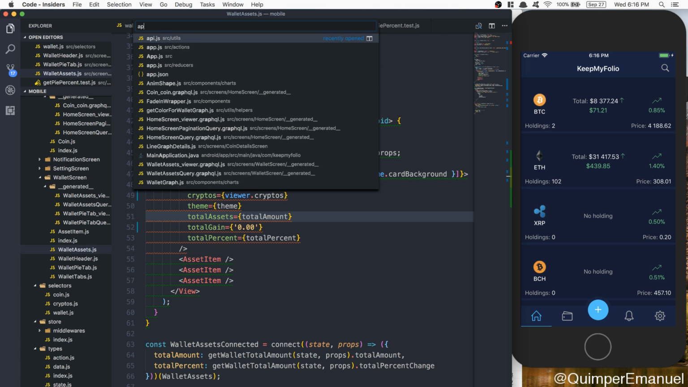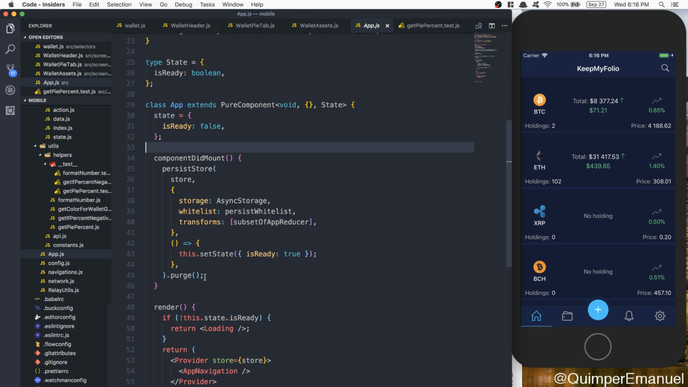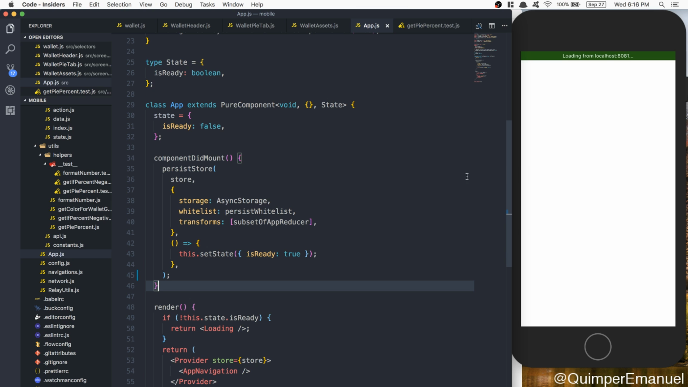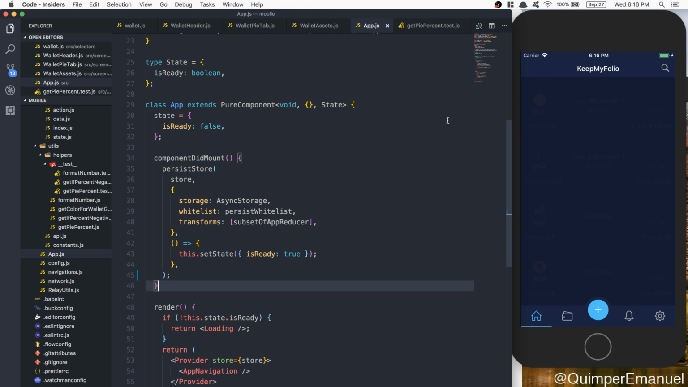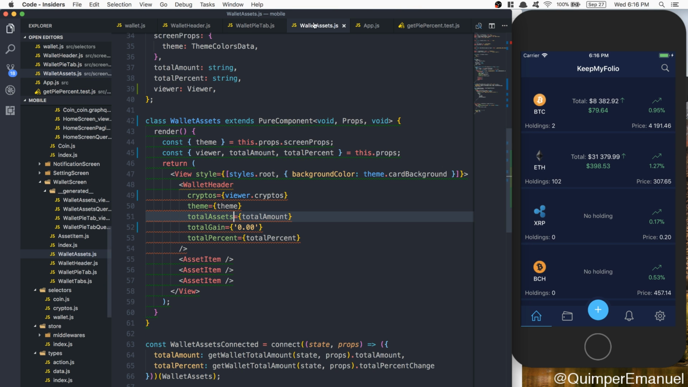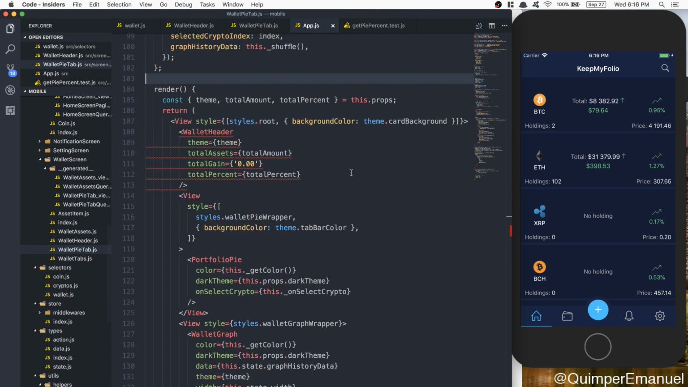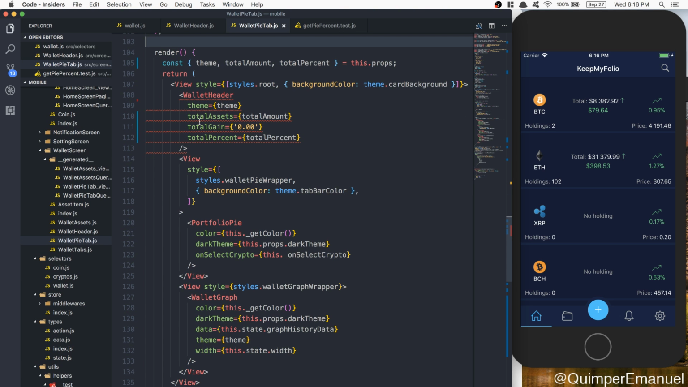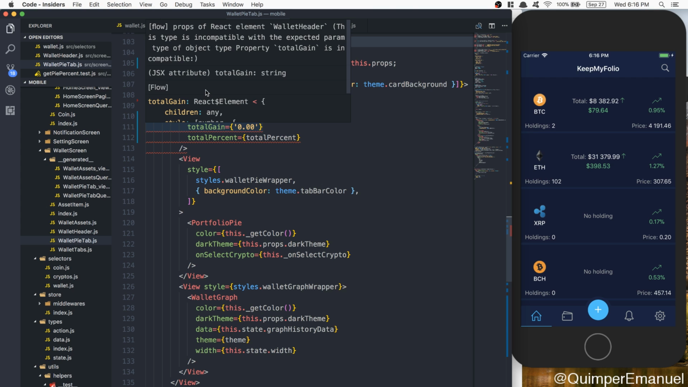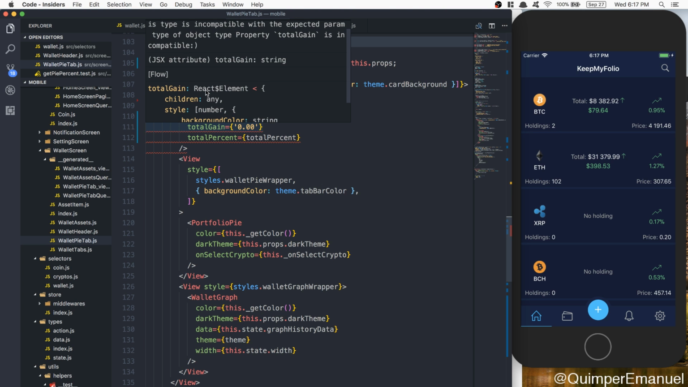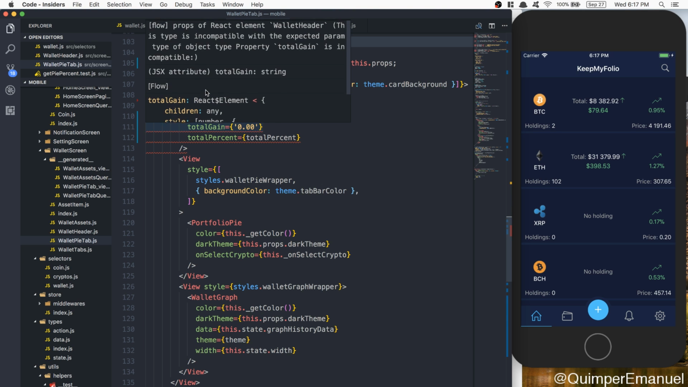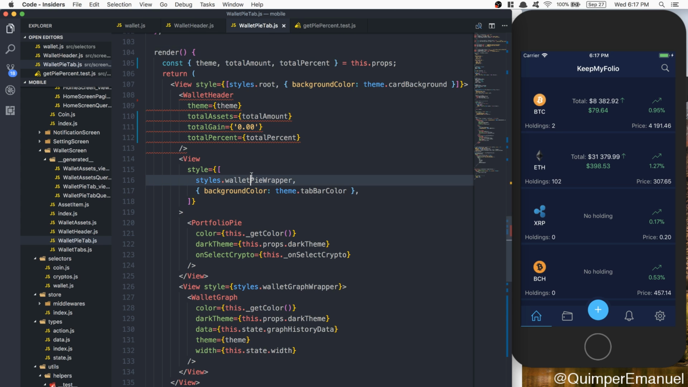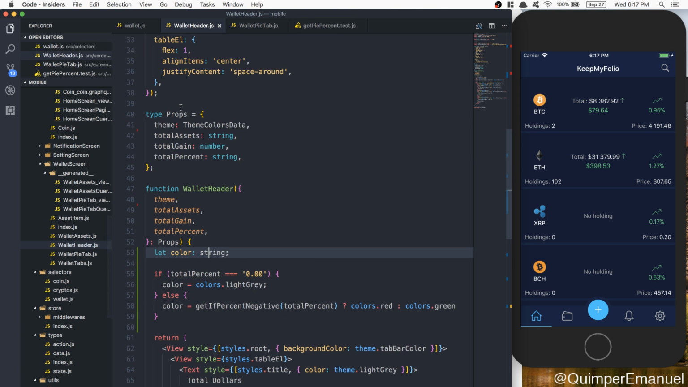Okay, I'm gonna just remove the app purge, so that's why I'm not persisting. Okay. Total gain string. Total gain wallet header.